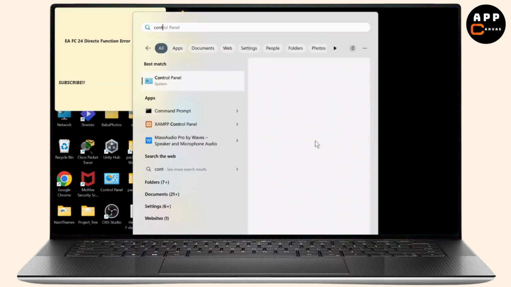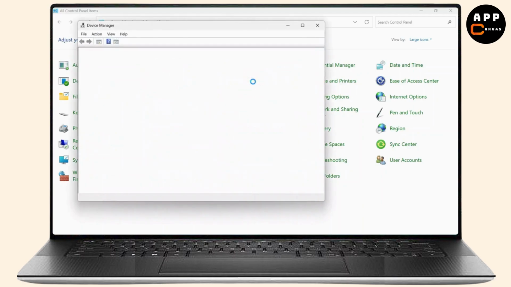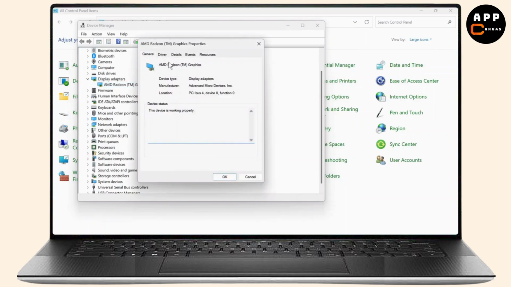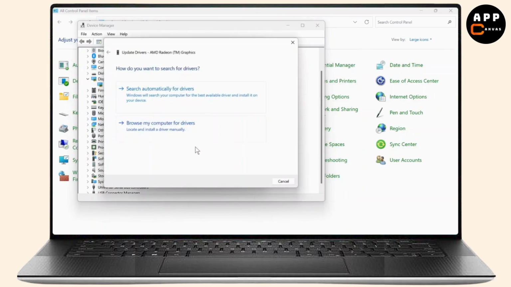The first is open up your control panel. After you open up your control panel, head over to your drivers, head over to device manager. After you're on your device manager, you should see your display drivers. Just choose your display drivers, open it up, and there head over to driver. Now update your driver. You can update it by whichever method that you find best.